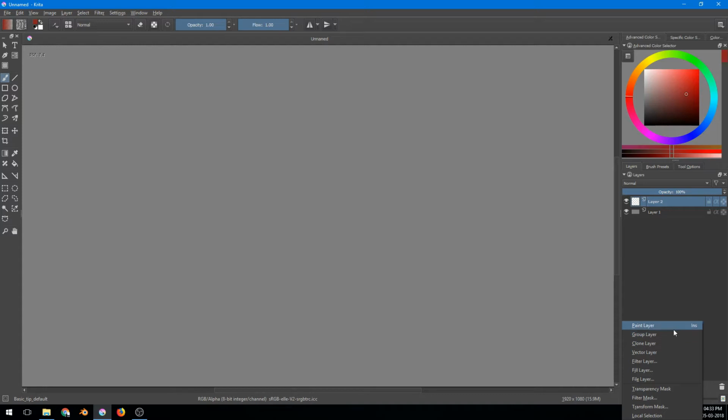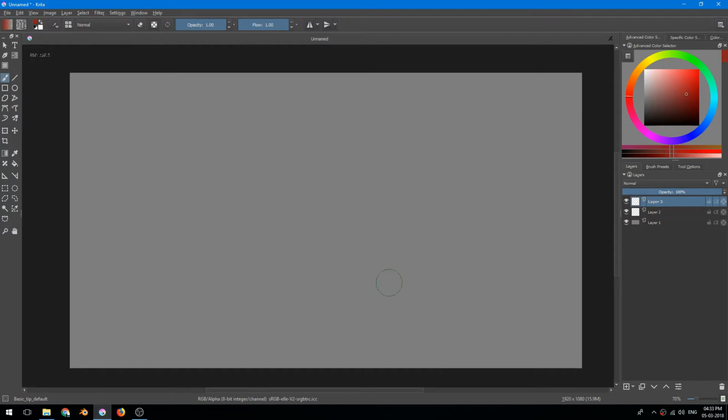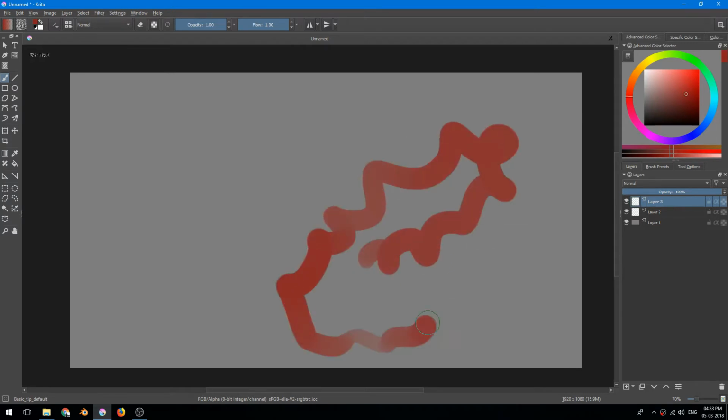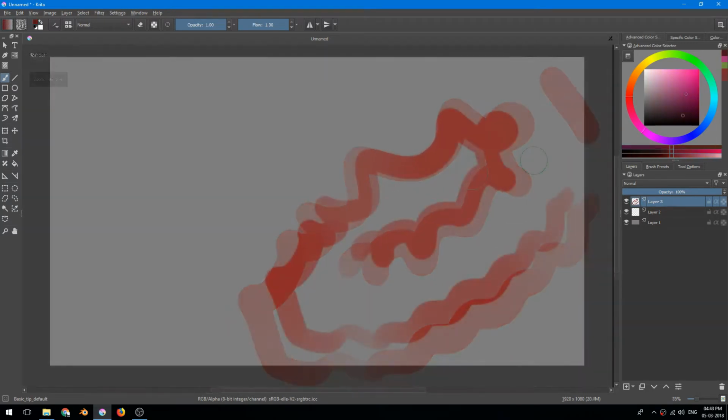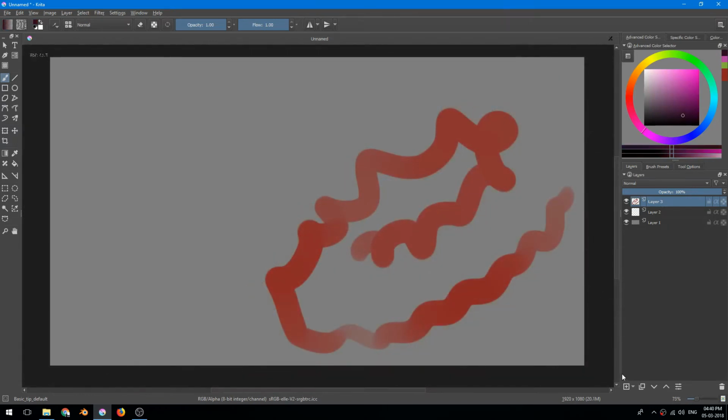You can either click here to insert a paint layer, or you can simply press the insert key of your keyboard. Every option that has a keyboard shortcut attached to it will be written here on the right side. So I can click that, and now it's my paint layer. So I can paint on it. Next in line is group layer. I can access it from the same location. This is my group layer.